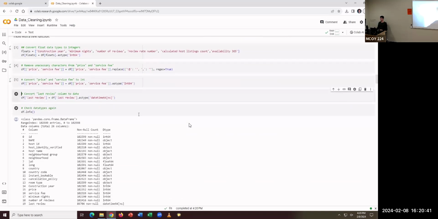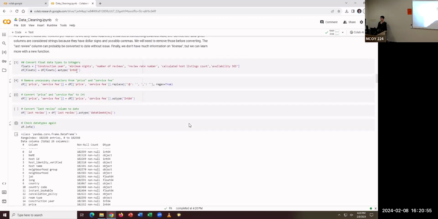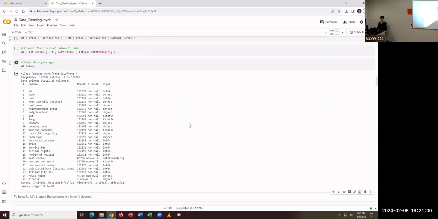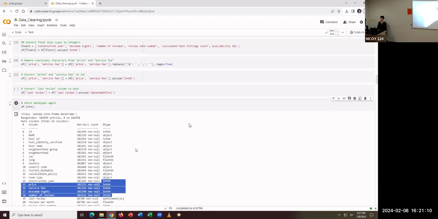That will run. And now we're going to check our data types again to see if what we've done has been executed successfully. That can be done using this info command again. Let's look at construction year again. Construction year is now an integer, as is price, service fee, minimum nights, and number of reviews. So those executed properly, and those were all the ones that we were concerned about immediately. So that is all fine and good now.